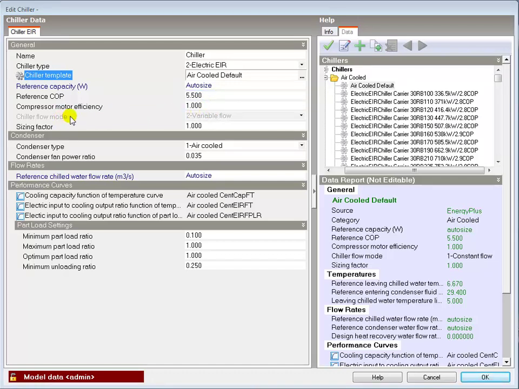The chiller flow mode is defined at loop level. The sizing factor allows you to size a particular chiller in a multi-chiller loop to meet part of the design load while continuing to use the auto size feature. The sizing factor would adjust the cooling capacity and water flow rates for that chiller in the simulation. So two chillers of equal capacity in the same loop would each have a sizing factor of 0.5.